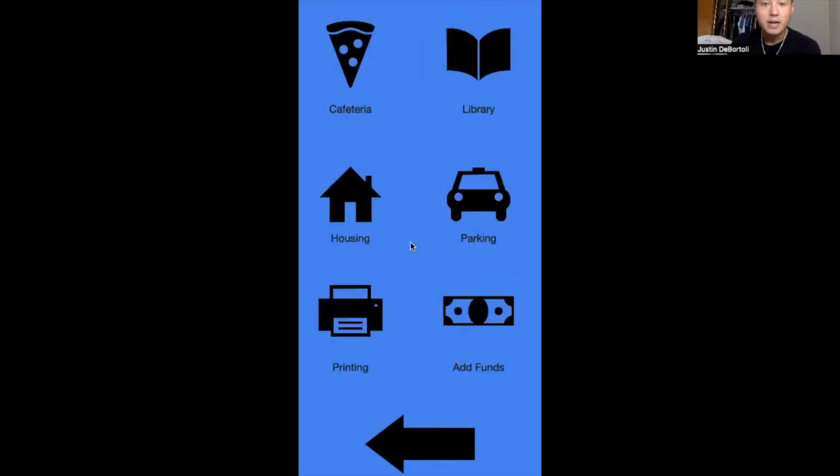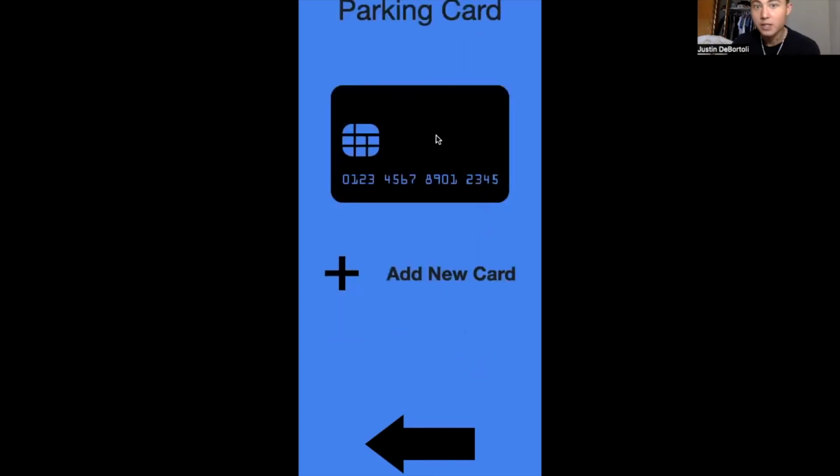Same thing for housing. Now you're home, you need the housing. Well, you need to park first, actually. So you click on parking. There's your parking card right in there. You don't have to take out your wallet. You don't have to fumble through all your different cards. It's just all right here, right on the app. So your printing card right on there.